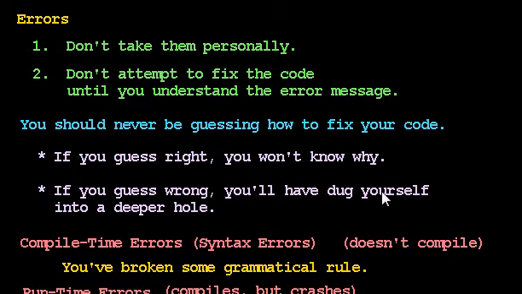Hello. In our last video, we took a look at the different kinds of errors we might face, and we made a note that we're not going to take errors personally, that errors happen to everyone, and we're not going to attempt to fix anything until we understand what the error message means. And then we discovered that many error messages are almost entirely undecipherable to beginners, and we started making a list of what those error messages meant.